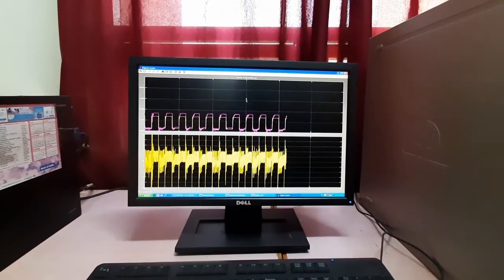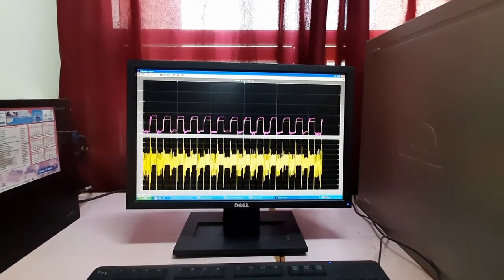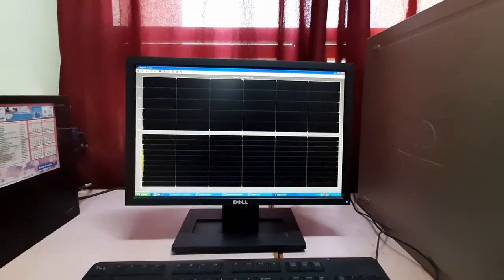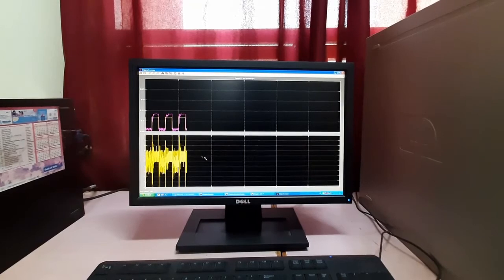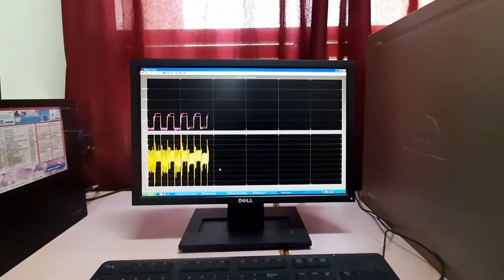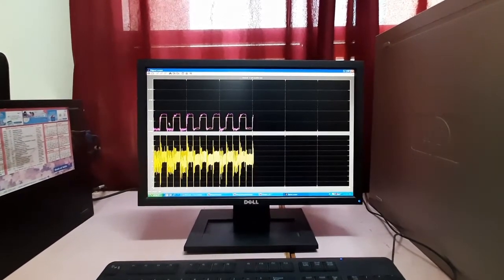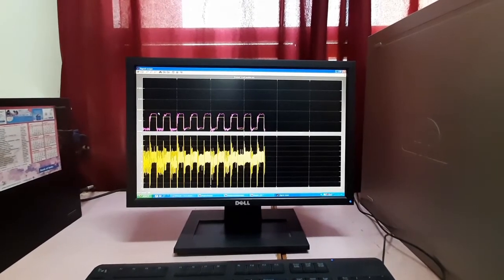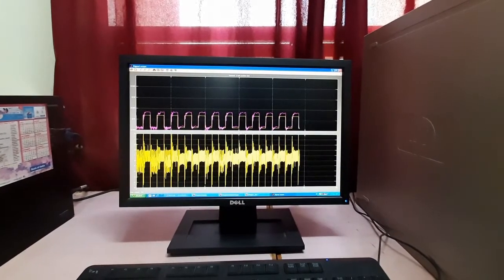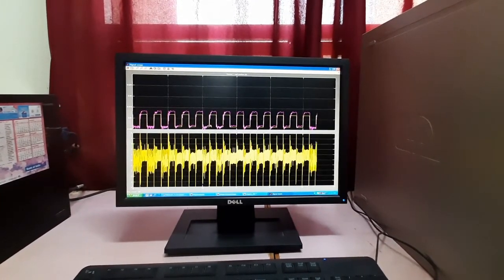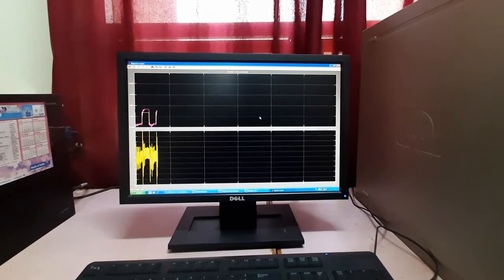Here is our response. This is the desired ball position and control signal. There are two things here, desired and ball position, and this yellow one is our control signal. In this part, this pink one is our actual position of the ball, and this yellow square wave is our desired position according to our PD value.